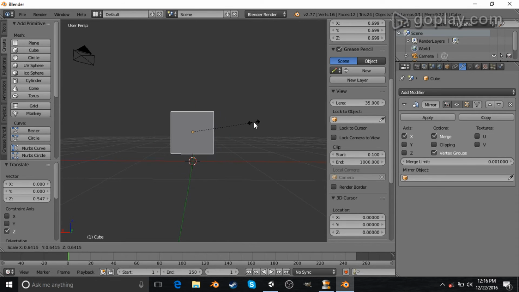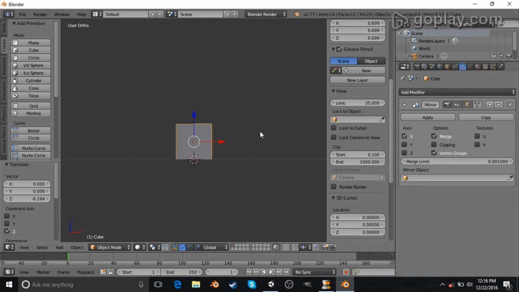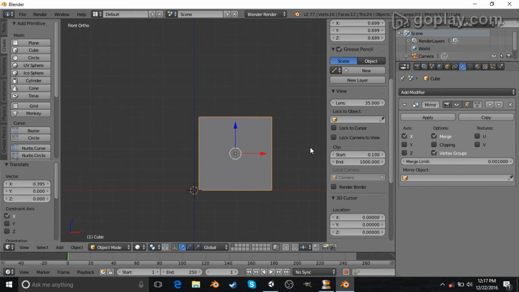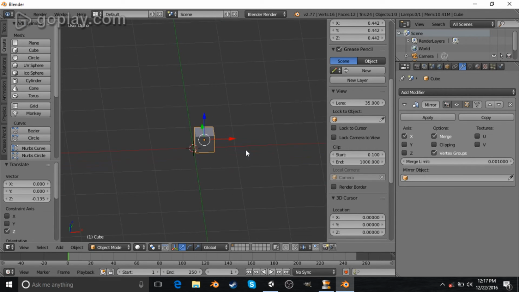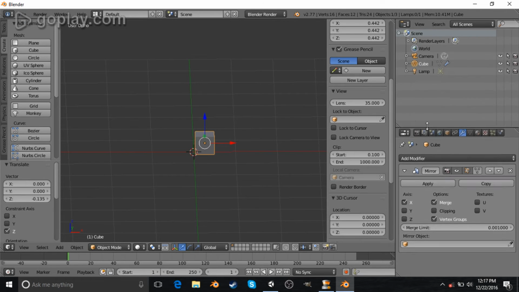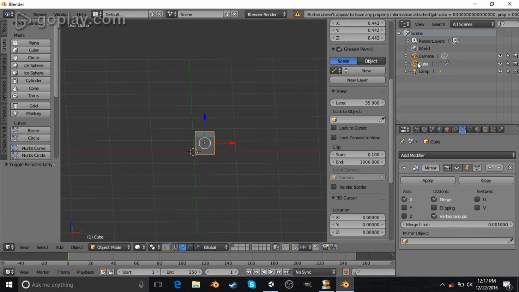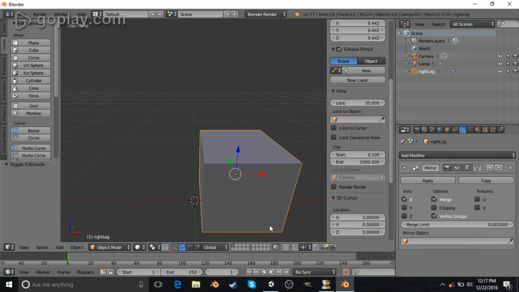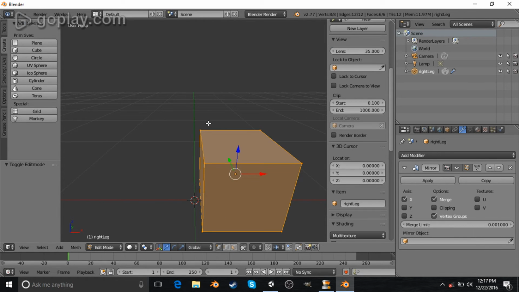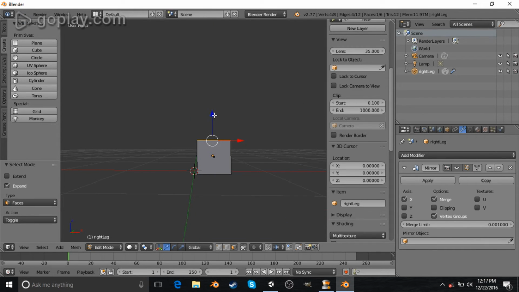I'm just going to scale this down a little. Bring it down to line up with the x-axis. Bring it over, scale it maybe a little bit more. Bring it back down. I'm going to call this the right leg. Right leg. And I'm going to go out of orthographic mode. And I am going to go back into edit mode, do Control Tab, select face, click this top face, and drag it up a tad bit.